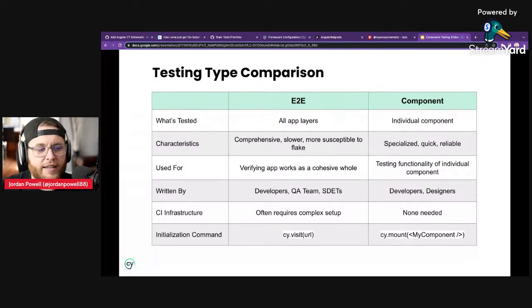Whereas with component testing, those tests live actually next to the component, and so it's very framework specific. So you're going to typically find developers and designers, people that work closely with your framework and your front end components themselves, writing component tests. Not that a QA person couldn't write them, but typically developers and designers are going to be the ones writing them.